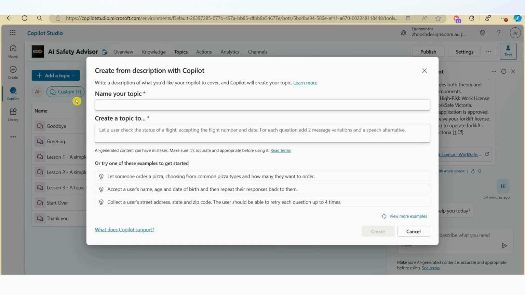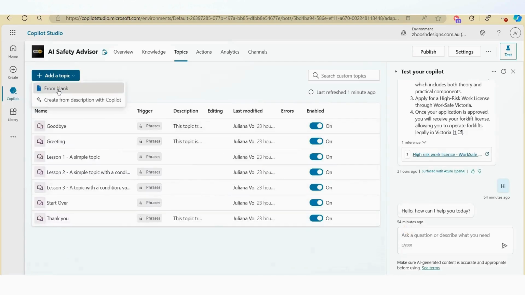A couple of examples are included here for reference, such as let someone order a pizza by choosing the common pizza types and how many they want to order, or accept the user's name, age, and date of birth, and then repeat their response back to them. These are just some of the examples, but we're going to start with a blank template.